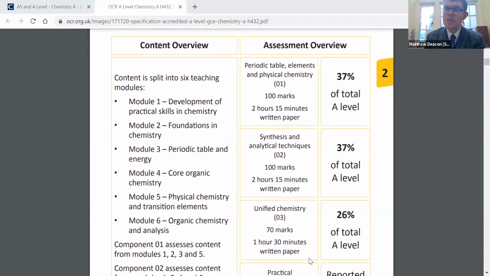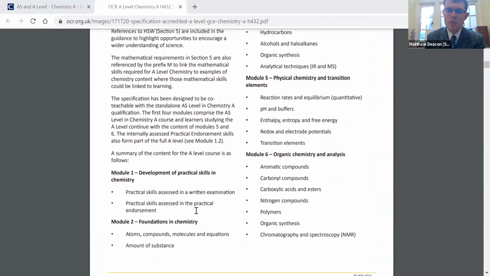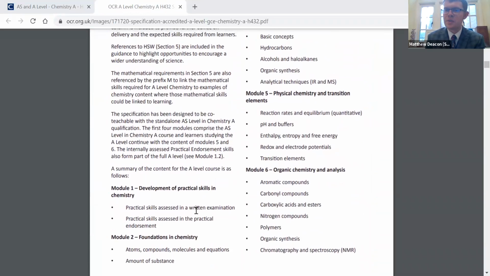So in terms of what these modules look like in a little bit more detail, module 1, obviously, as I said, is practical skills that goes throughout everything. So we have a series of 12 required practicals for which students have to complete 1 from each of the 12 sections. We at Clifton like to do a lot more practical chemistry than that. So we have a wide range of different practicals that we use to supplement those 12 practicals. But there's only 12 practicals that they're assessed for, and they're called PAGs.